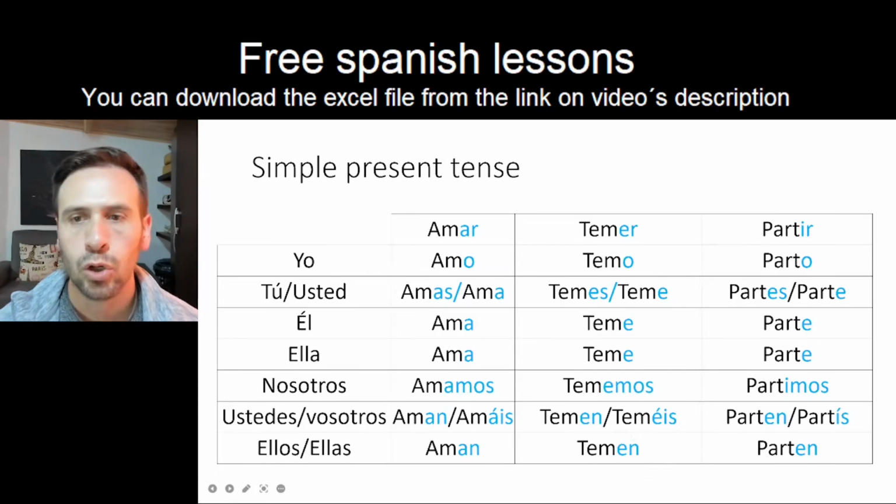Partir, yo parto, I leave. Tú partes, usted parte, you leave. Él parte, he leaves. Ella parte, she leaves. Nosotros partimos, we leave. Ustedes parten, vosotros partís, you leave. Ellos parten, ellas parten, they leave.